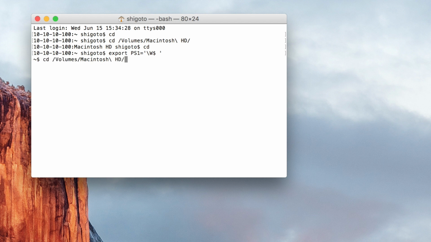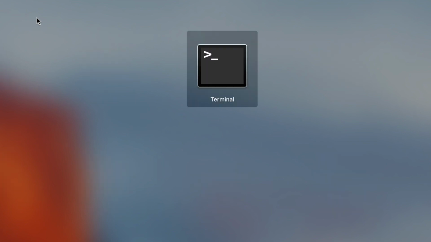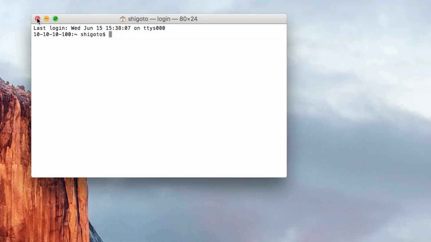Now we have a shortened prompt. If we call up a directory, we see a clean looking path, nice and short. If I now close terminal and reopen terminal, my prompt is back the way it was. I will now show you how to make the new prompt configuration permanent. I will also show you how I undo the change.